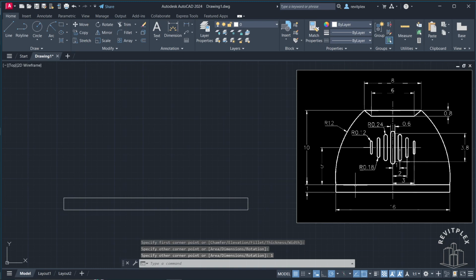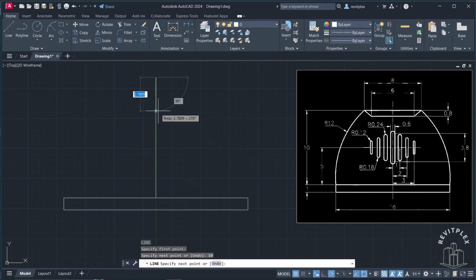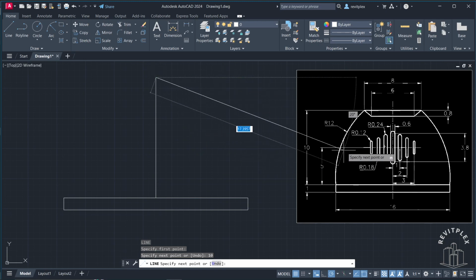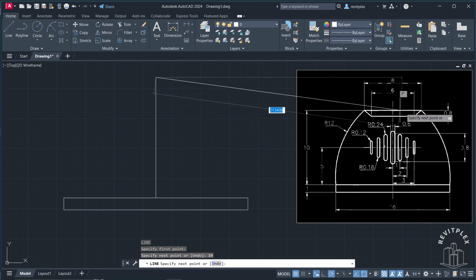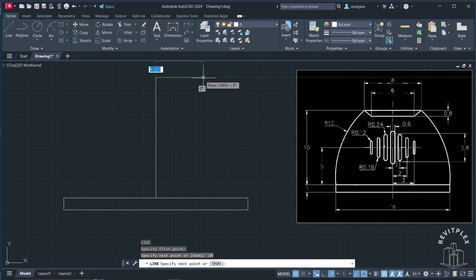Now I'm going to draw a line from this midpoint to that, and the length of this one is 10. So I will go here 10, then press enter. Now after that I will move in this direction, and you can see the length from this point to this point is 4, which is half of 8. Press enter and then press enter again.